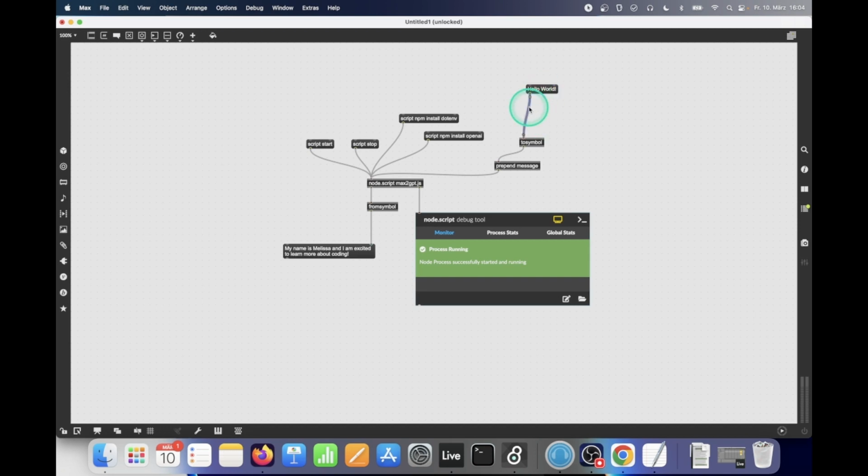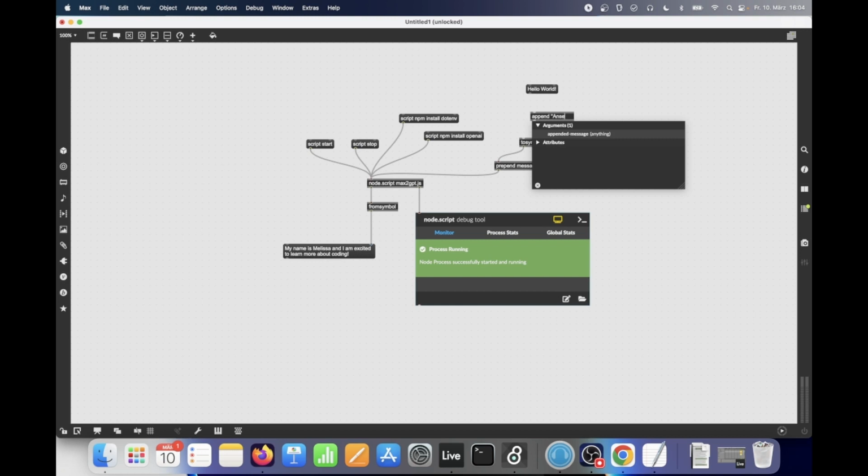Now to make it like a funny Shakespeare bot, you can just specify what you want it to tell you in the message that is sent. For example, I will now append part of the message, which is answer in Shakespeare English.